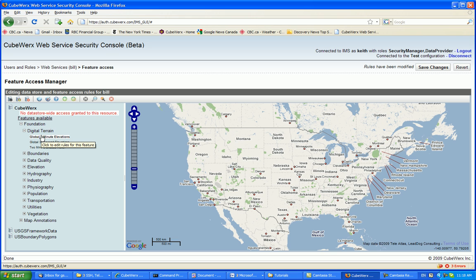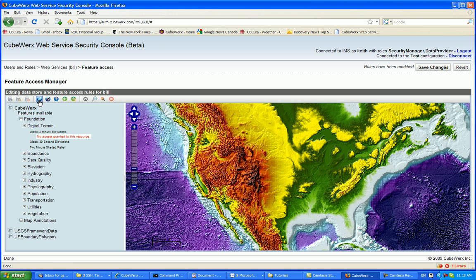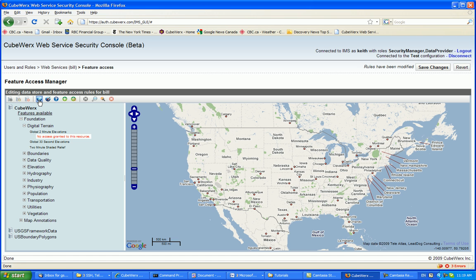We can use the map viewer to get a quick look at any of the features we are working with by selecting a feature, then clicking the globe button. Selecting the button again toggles the feature off. Access may be granted to all features in a data store or to individual features within the store. In this example, we're going to demonstrate how to grant those two types of permissions and explain some of the subtleties involved.